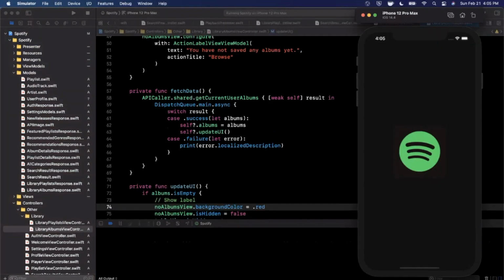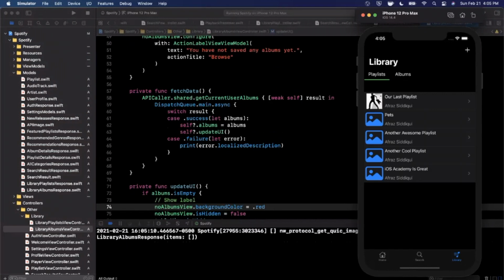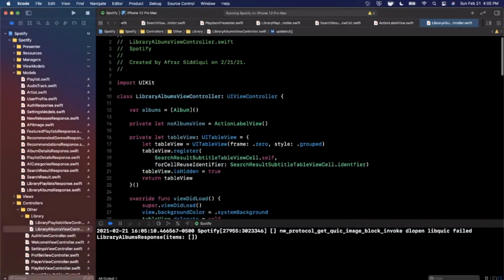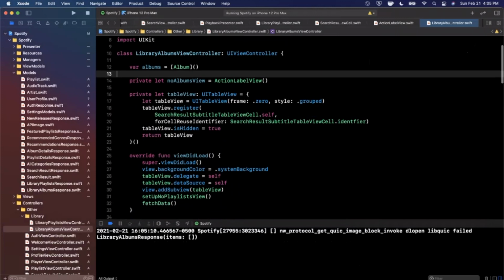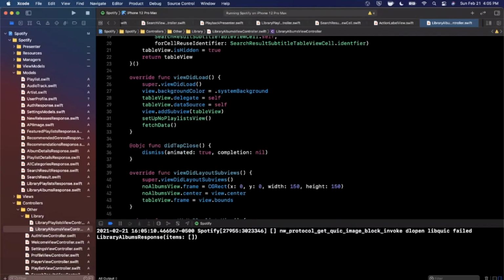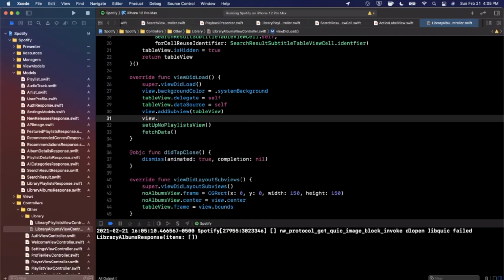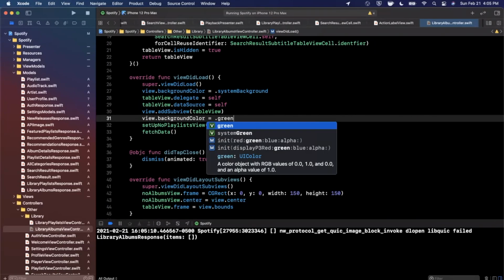I just don't know where it's actually showing. It's a good thing to know that our API response is working though. So there is our, this should be our view for the library album view. Let's see what I'm doing wrong. I'm going to set a background color to this view. For this controller, we'll say it is green.